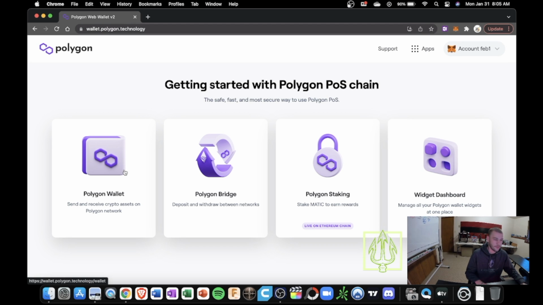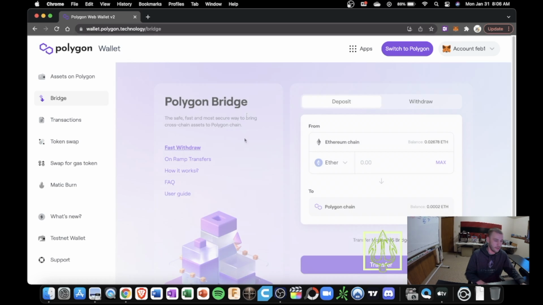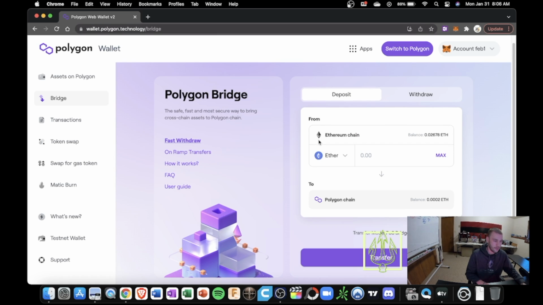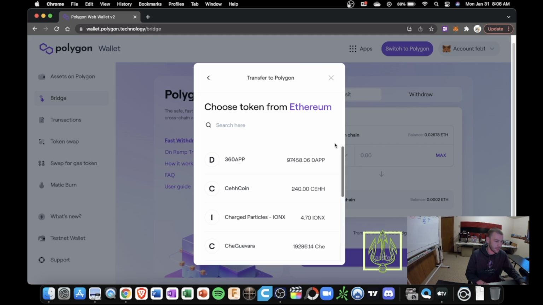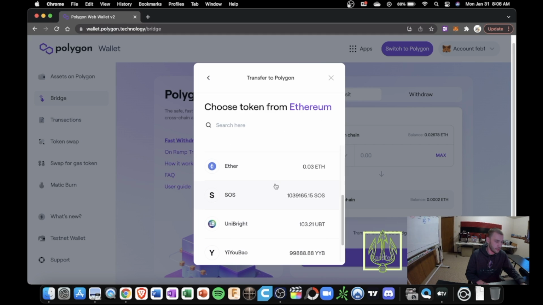From here, we have two options. We can either hit the Polygon wallet button, which will show us all the assets in our wallet, or we can hit the Polygon Bridge, which allows us to deposit and withdraw between networks, being the Ethereum network and the Polygon network. Go ahead and click that button, and that brings up the Polygon Bridge. If we scroll down, we can see it's going to be bridging from the Ethereum chain onto the Polygon chain. We can select the asset that we want to bridge right here.